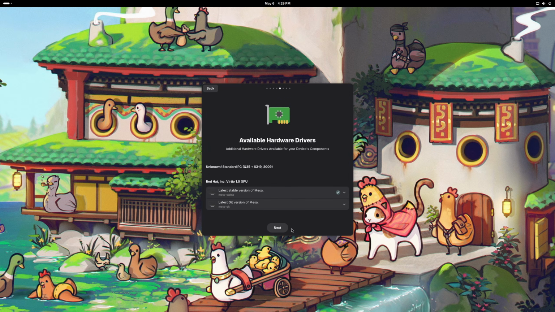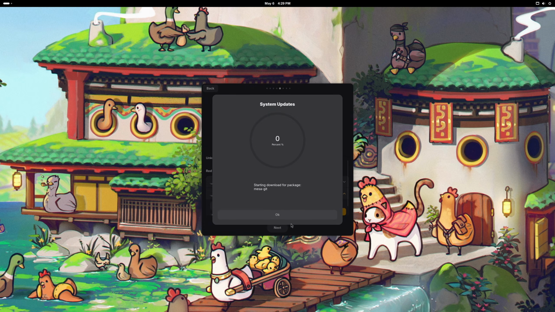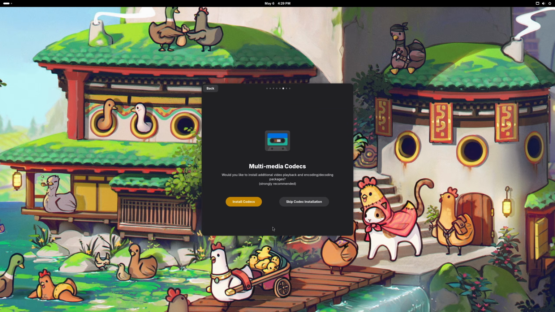Available hardware drivers. Now, if you're on AMD, if you want to gain more performance at the risk of potentially having a bit more breakage, but it really doesn't happen much, but it can still happen. But if you want that extra performance, Mesa Git is a great thing to have. So we can install that there. There we go. We're going to do next.